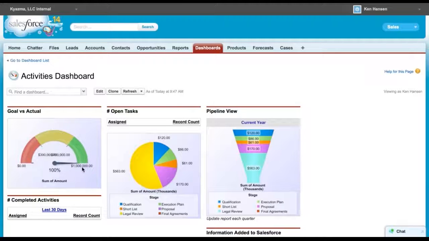There, now you can see our goal versus actual. We've hit our goal for the year of 1 million.